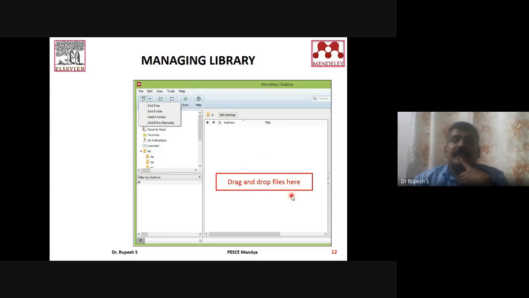Next, a systematic way of adding files is by using the pull down option under File. Under File, you have a pull down menu. In that pull down menu, you have an option known as Add Files. If you click this Add Files, you can directly upload or add your files from your devices like desktop or laptop. So these are the main two methods to add files to Mendeley desktop software.